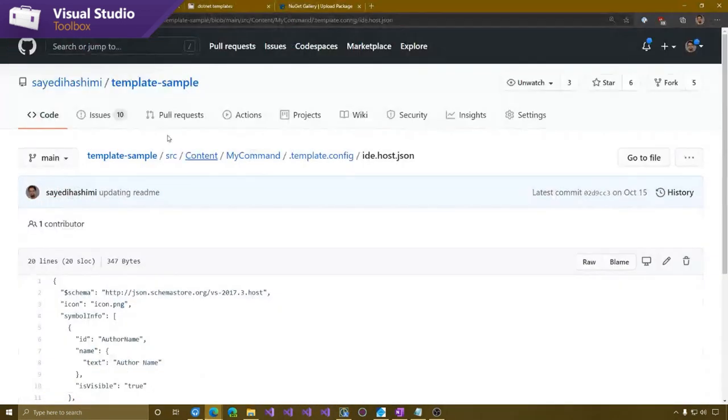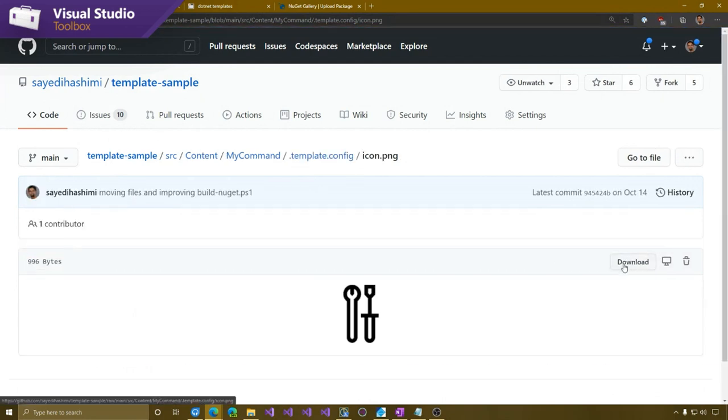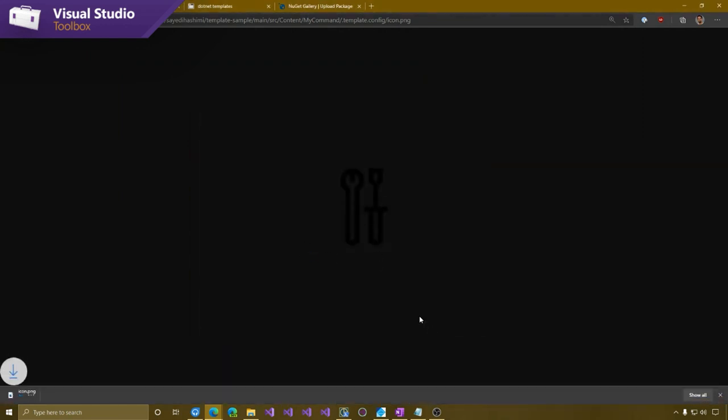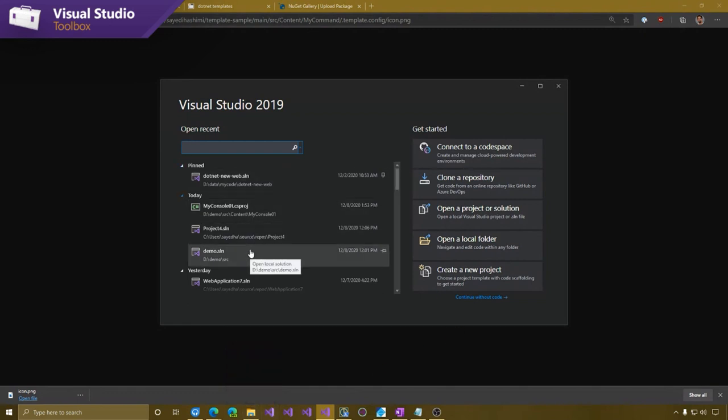I'm just going to download the icon.png file that's here in my samples repository. This image has to be in or under the .template.config folder, so I put it directly in the .template.config folder there. Let me open up that file one more time.